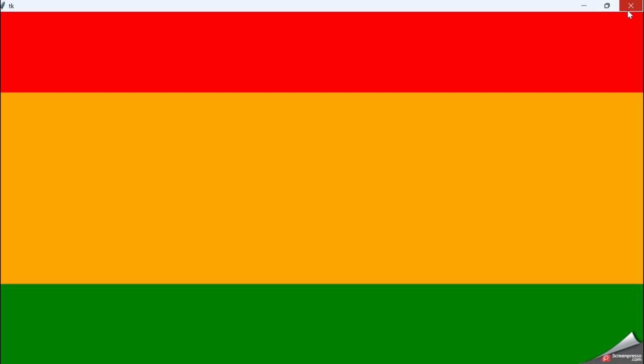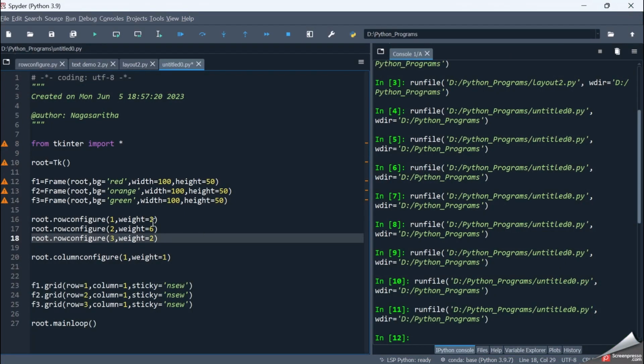So based on our requirement, we can change the weight in the row configure for the rows and we can change the weight for the columns in the column configure. When we use row configure, we can just give north to south. When we use only column configure, we can give east to west. When we use both row configure and column configure, we can give ns ew, that is north, south, east and west. Expand in all the 4 directions.